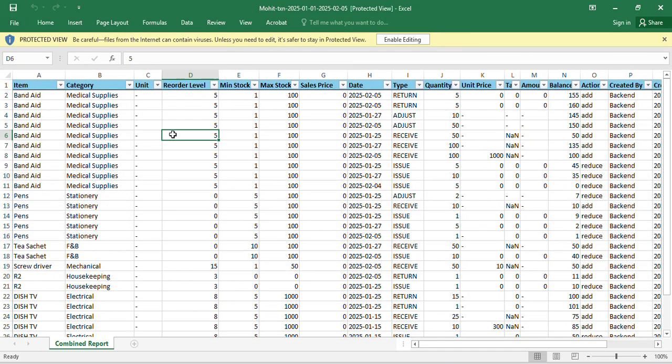on the report, I can see that this is a transaction report as the name suggests. All the transactions relating to the item from the 1st of January till the 5th of February are seen over here. As you can see, there are 10 entries for band-aids because band-aids were issued, received, returned, adjusted, everything. All transactions were all in all 10, and each entry is made for a different transaction. So I can see the category, item, unit, reorder level, minimum stock, maximum stock, sales price if any. I would have listed it, would have shown over here.